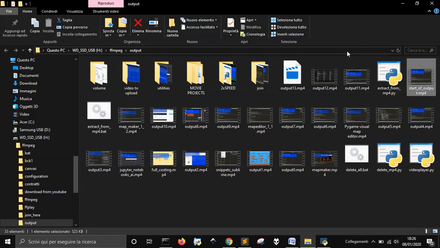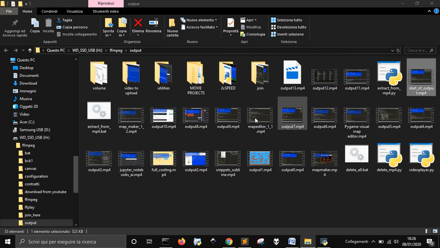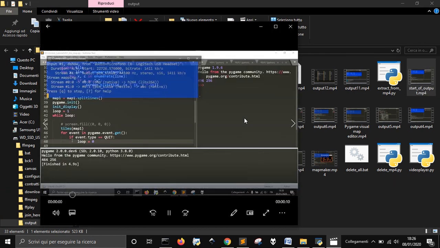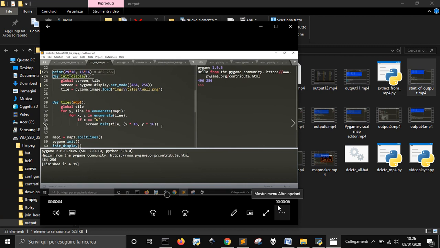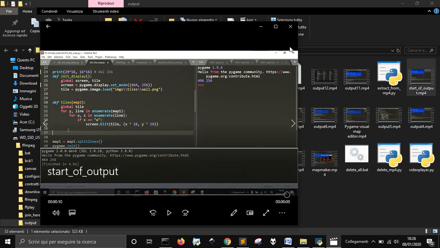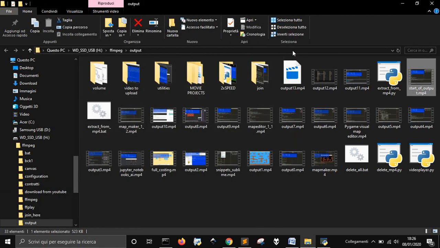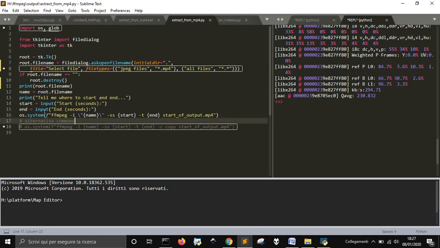Then we finished. Then we get the output file here. Okay, it worked, as you can see. And that is the little script. Very simple. You can also change it.